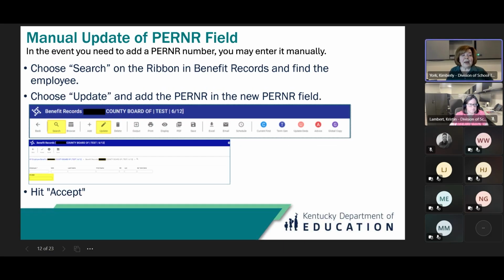So how to manually update the Perner field. In the event you need to add a Perner number, you can enter it manually. You'll choose search on the ribbon in the benefit records and find the employee. You'll choose update and add the Perner in the new Perner field.